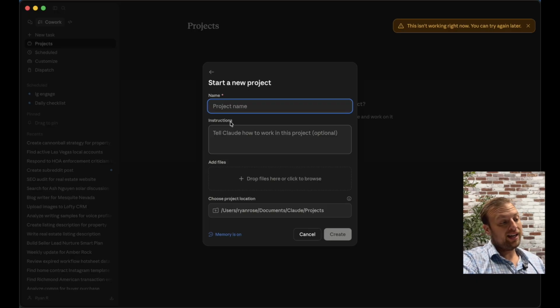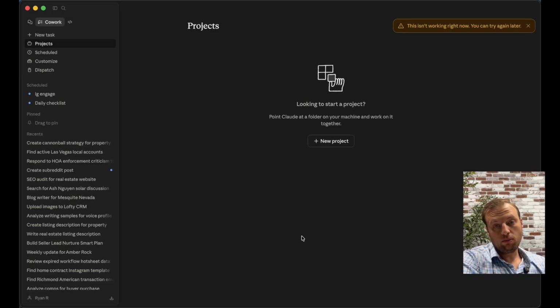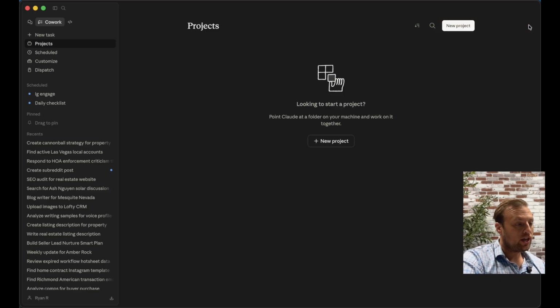Me personally, I actually stopped using projects ever since I was in Claude Cowork. That doesn't mean that's the right way to do it. Honestly, it's probably a great way to do the Claude projects as well. I just haven't seen the need or the use for it yet. I'm sure that'll change at some point.